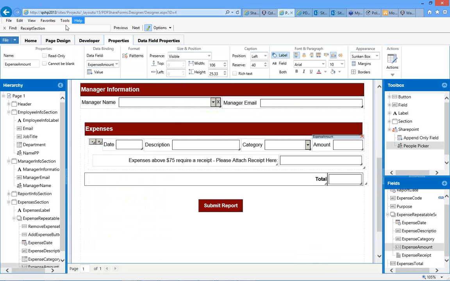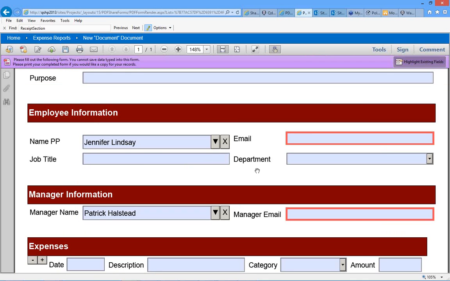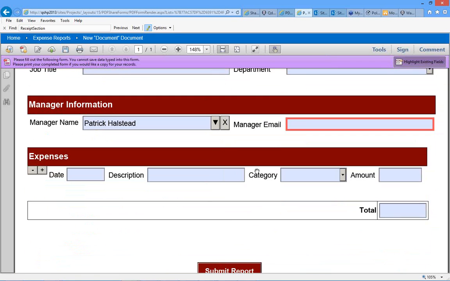So that is already there. And let's go ahead and see this in action. So here's my deployed form. And down here, I'm going to enter an amount. Let's enter 45. And the receipt section stays hidden. Let me add another row.